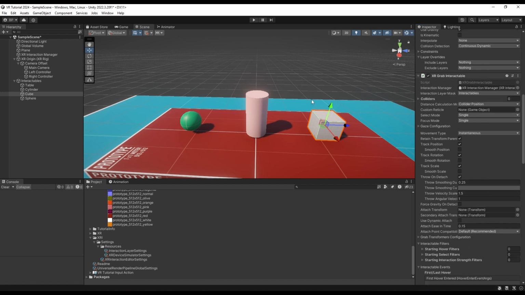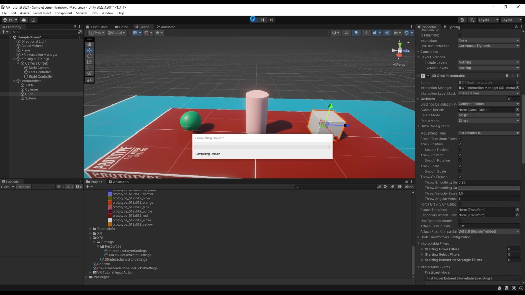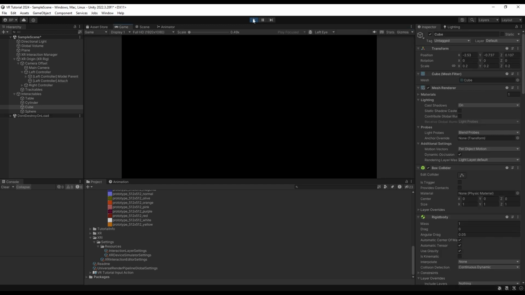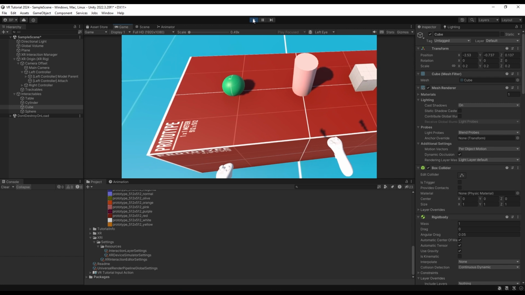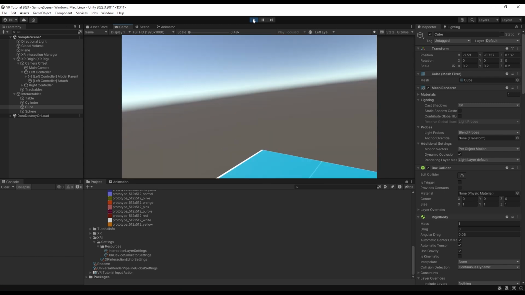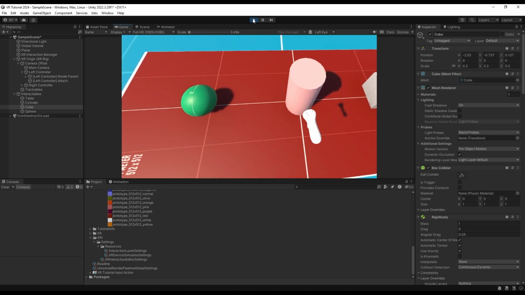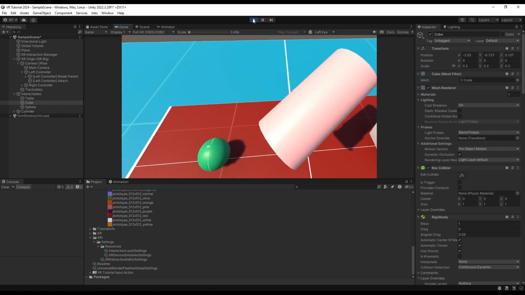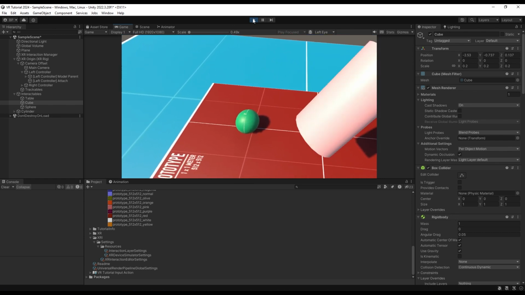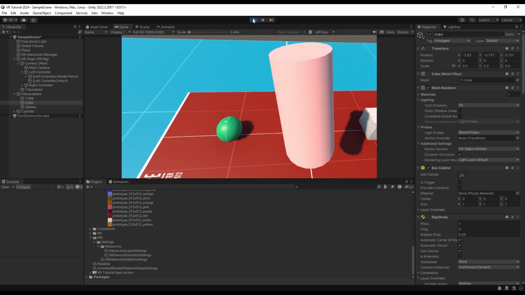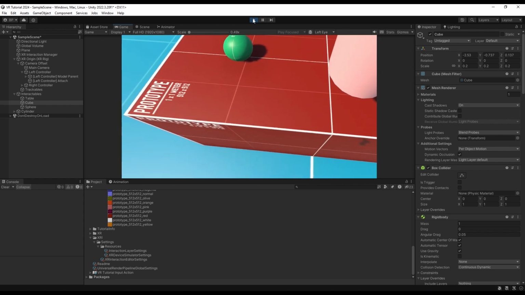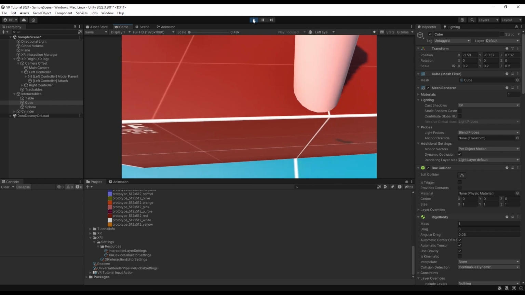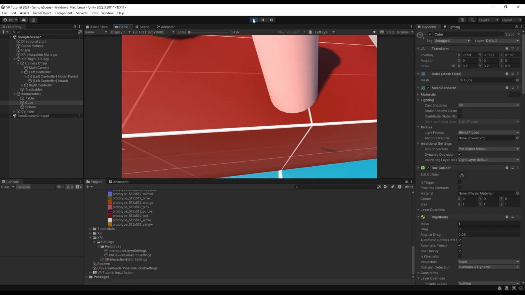Now let's head in the play mode and test it out. We have here the three movement types in each object. The one I am currently holding right now is the kinematic movement type, which is similar to instantaneous but with a sort of sway when moving it around. Like instantaneous, it can phase through objects when we are grabbing it.